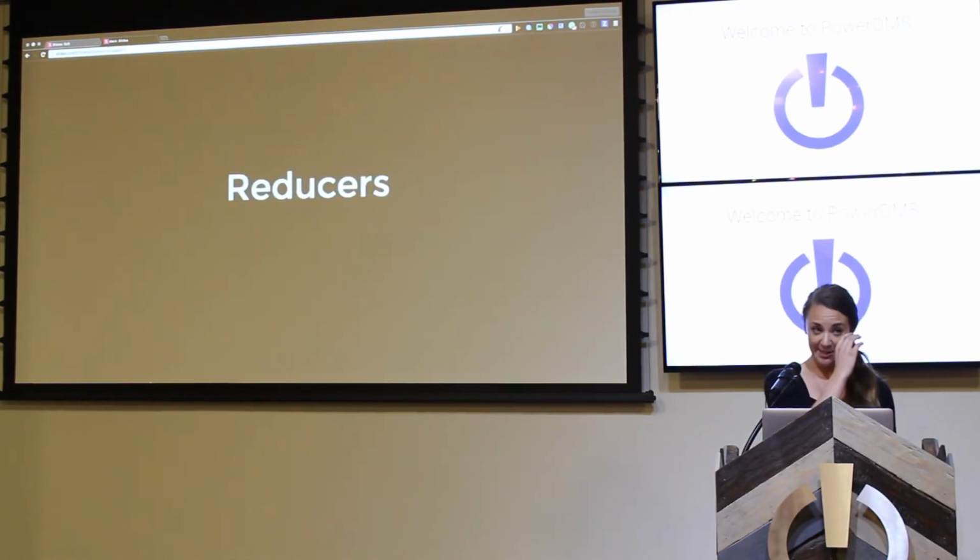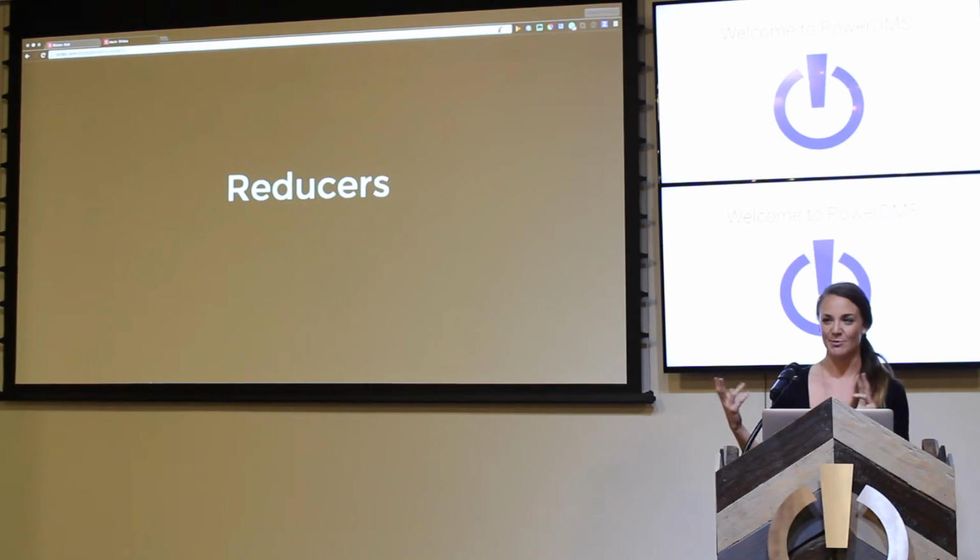So the next part is the reducers. When you have the big state object, you're going to write reducer functions for it. There's going to be no action happening there. It's just going to handle the state. So you can kind of think of this like dating.